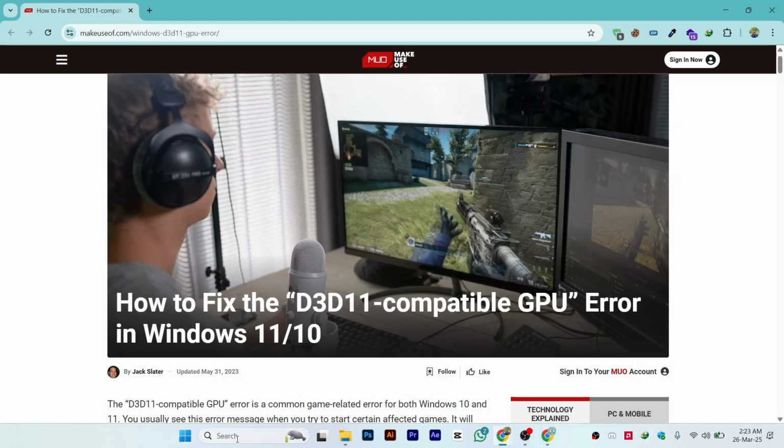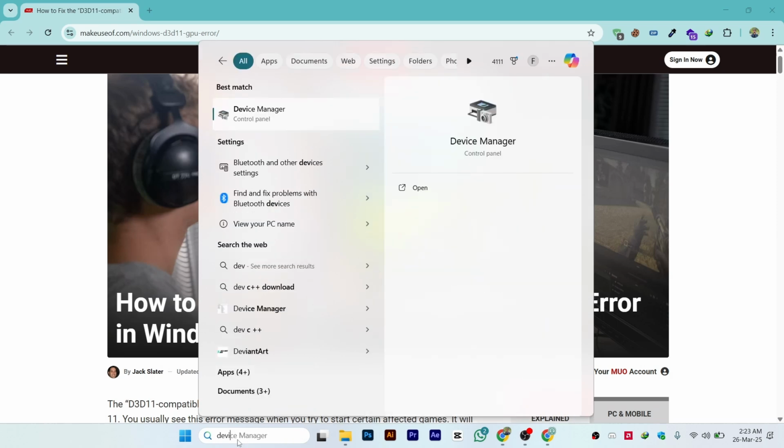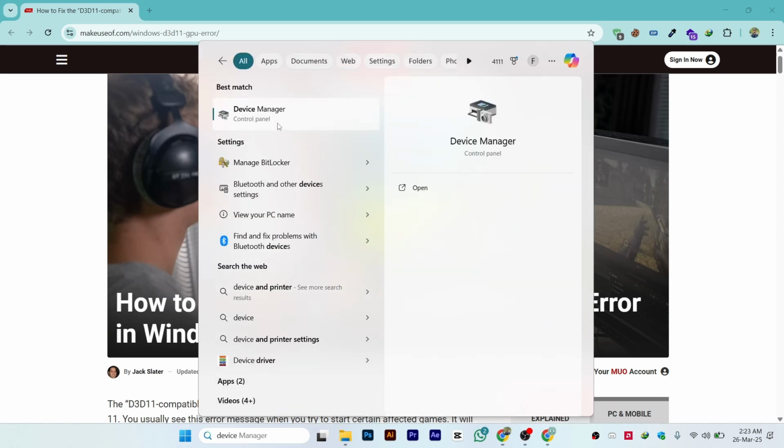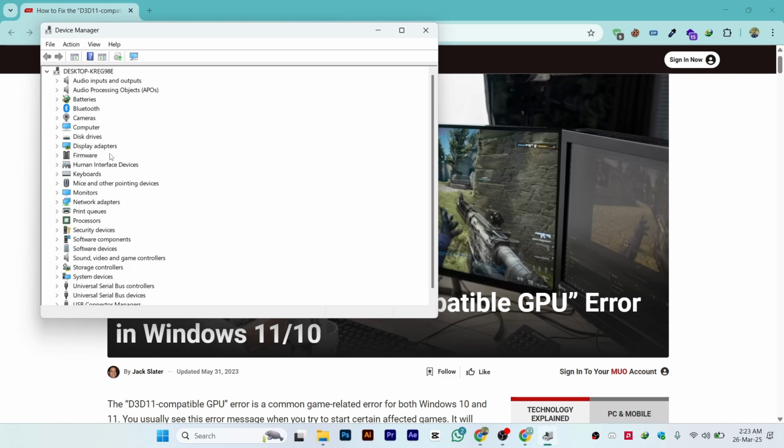And if you're still facing the issue, just search for Device Manager, and once you're in Device Manager, you will be seeing these options. From here just find the option called Display adapters and open this. Once I open this, you will be able to see the graphics cards available. As you can see, this is my graphics card, AMD Radeon.